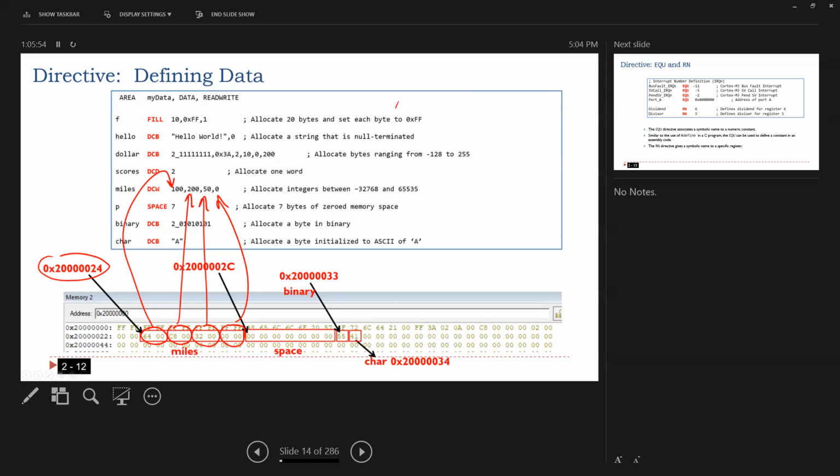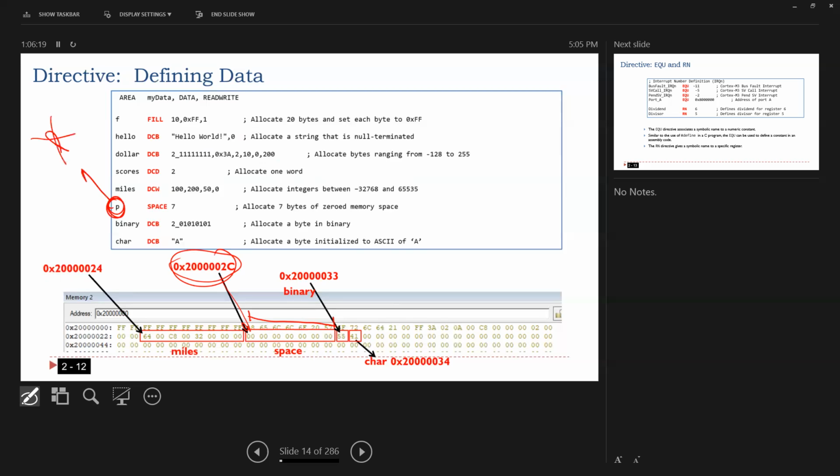Then next one, we are going to have seven bytes. All of them are zeros. Yes, and that's what happened. You can see 7 bytes, all of them are zeros. Okay, and also because these 7 bytes should start from this location. So that's why when you use P, the name P is going to be replaced by the beginning address, which is this one. Okay.